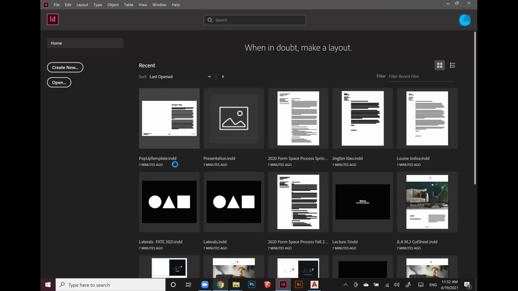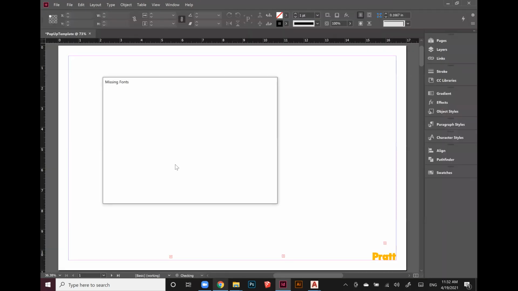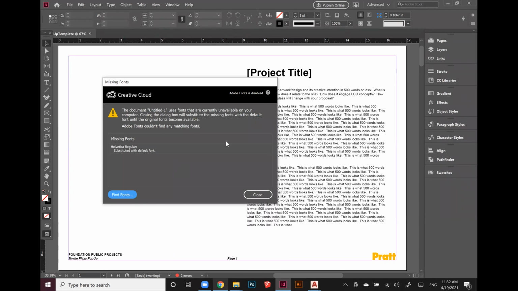When you open the InDesign file, it might take just a second to open. It's going to say there might be some missing fonts. That's not a huge deal. Most of you, if you're on Macs, already have Helvetica, so you won't even see this.